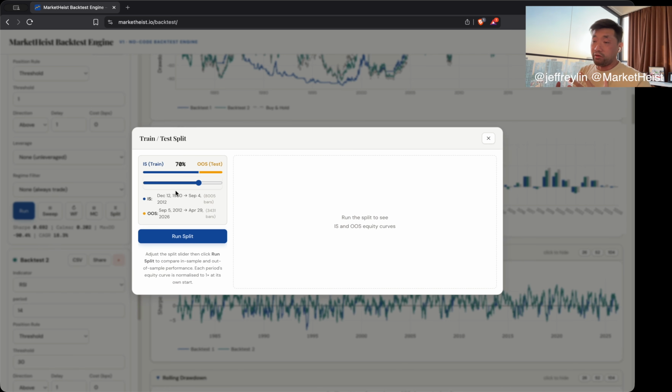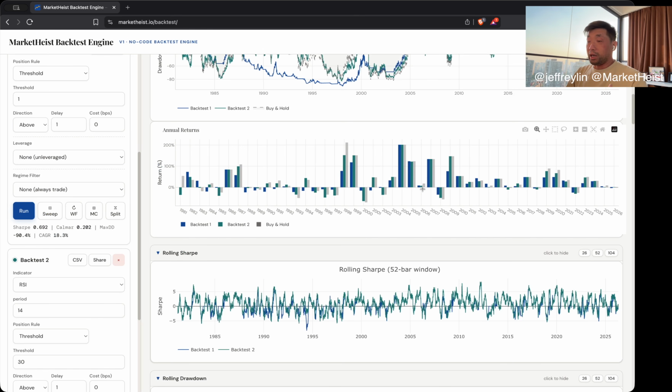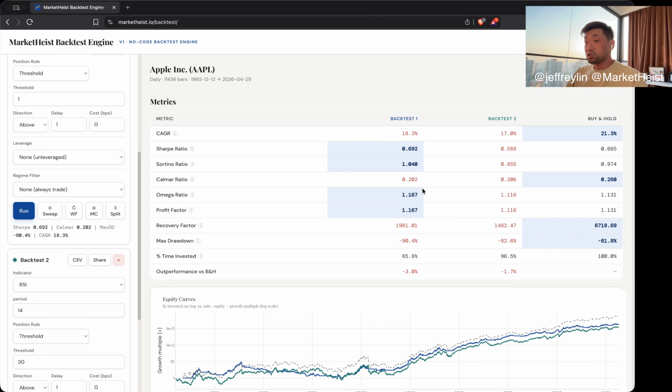So we'll dive into more of these tools in future videos. We just want to share all the things we've been working on, and we really want you to try it out and let us know what you would want in a backtest system that's fully in browser and no code, so you can test out strategies super fast.